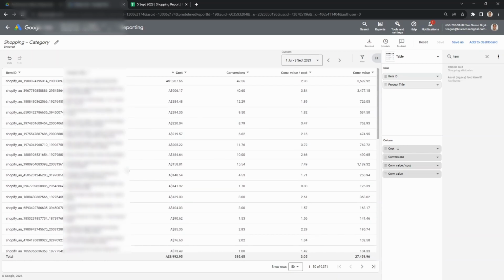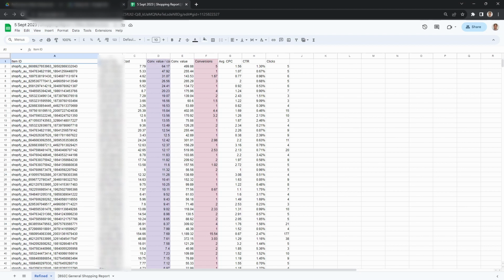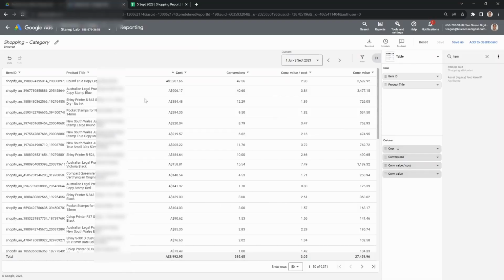But the best solution that I've found for accounts like this, where you have a huge range of products, is specifically just to download the entire sheet. So you can click download over there. That'll download the CSV file. Then you can upload that to Google Drive and convert that into a Google Sheet. And that's exactly what I did in this example over here. And obviously that'll pull in all the relevant data that you specifically outlined in your report within Google Ads.